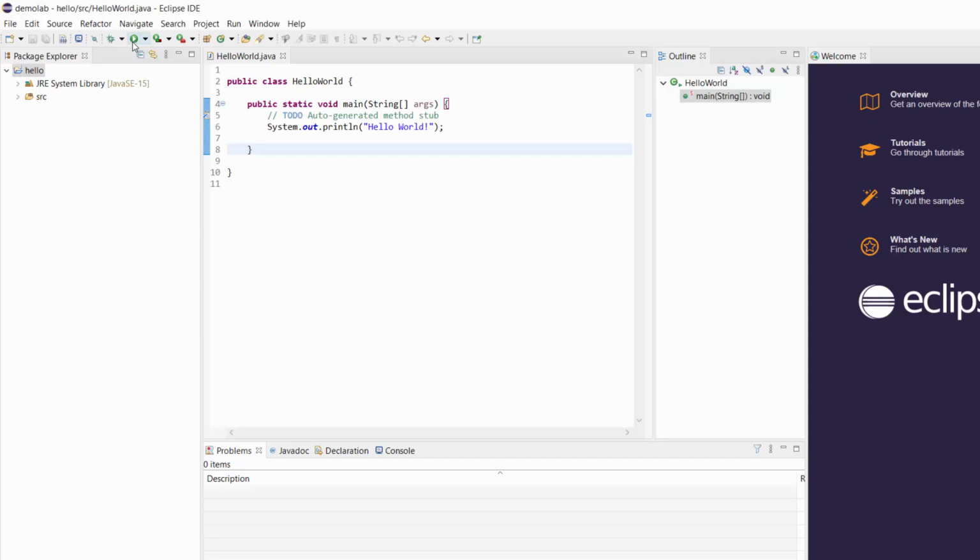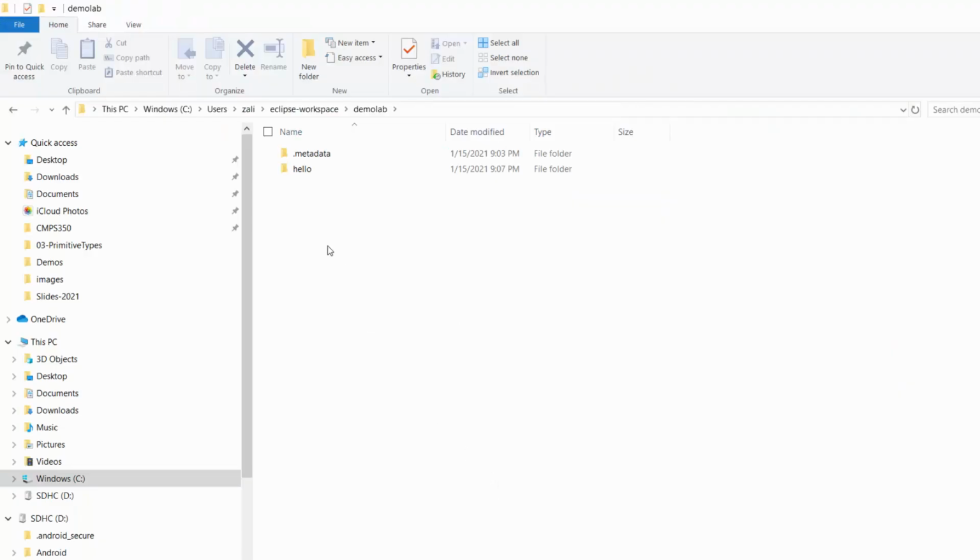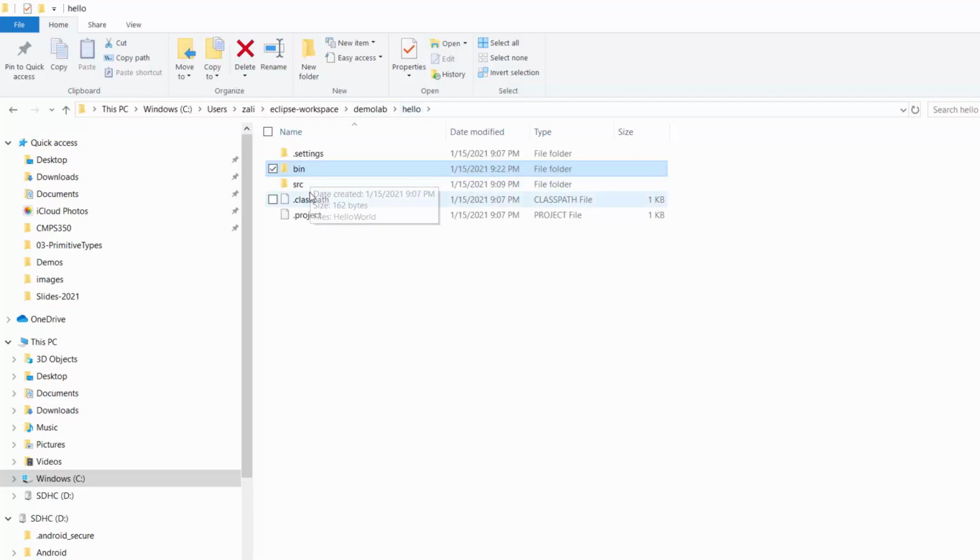If I just run the project, it works now and outputs Hello World. If I go to the workspace, here is my demo lab workspace. This is my hello folder, the main folder of the project. Then you have src for source files. If you go to the bin folder, you find the .class file, which contains the bytecode of the HelloWorld.java source file.